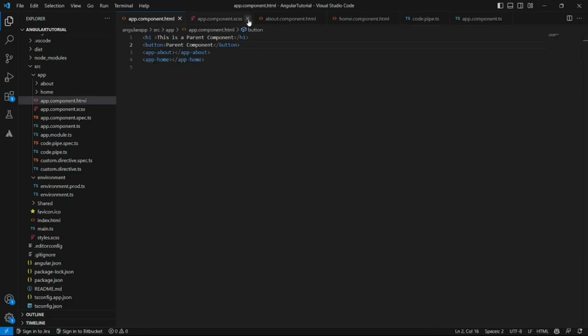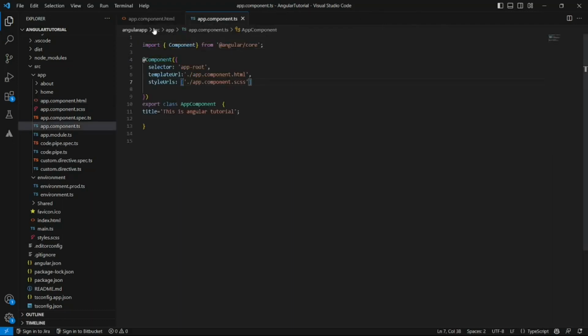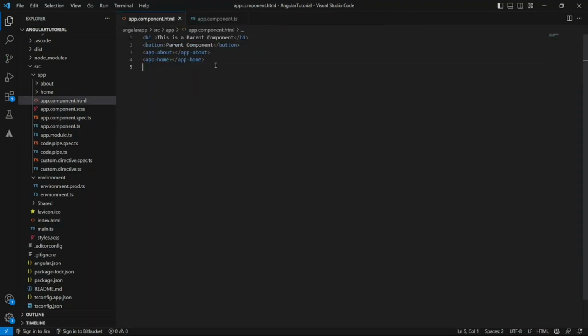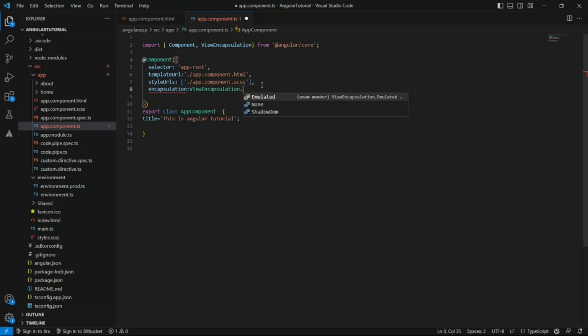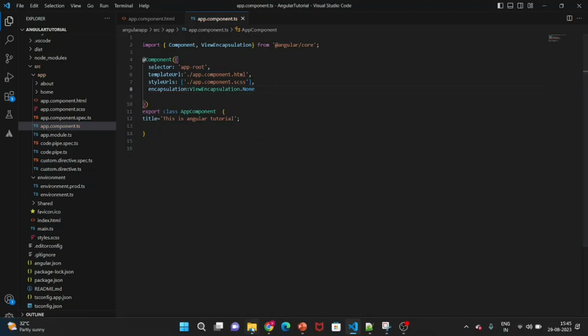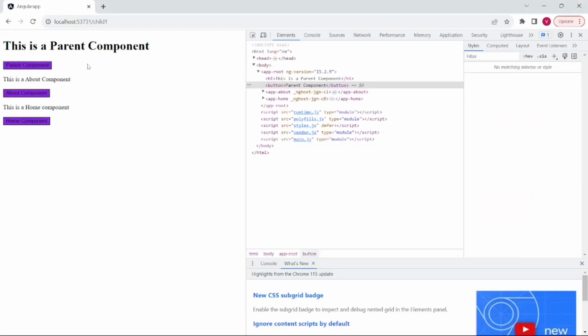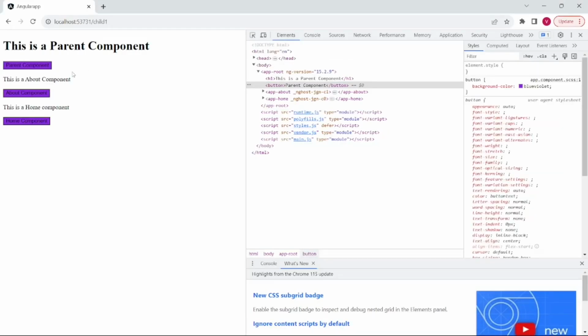Okay, so this is the parent component HTML file, and the home component and the about component are the child components. Okay, so now I will use ViewEncapsulation.None. So here I will use encapsulation, and the mode will be ViewEncapsulation.None. Okay, so after this I will go to the browser. See, here the styles are getting applied to all the components.